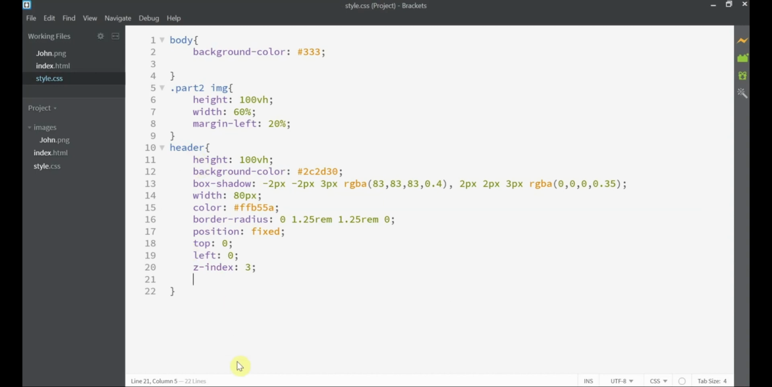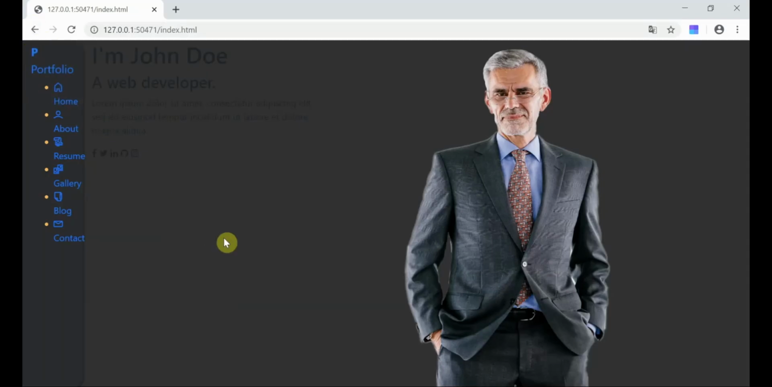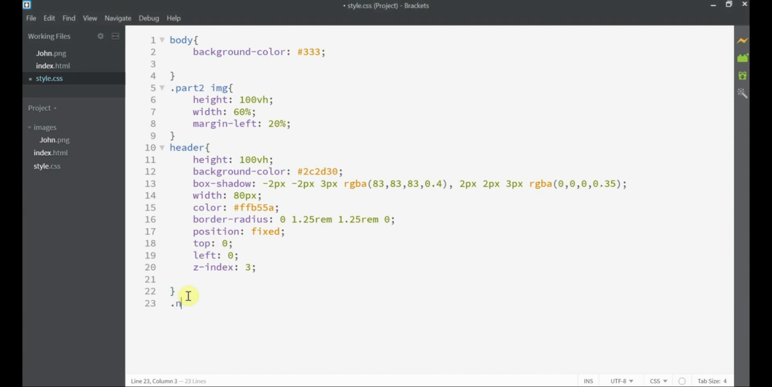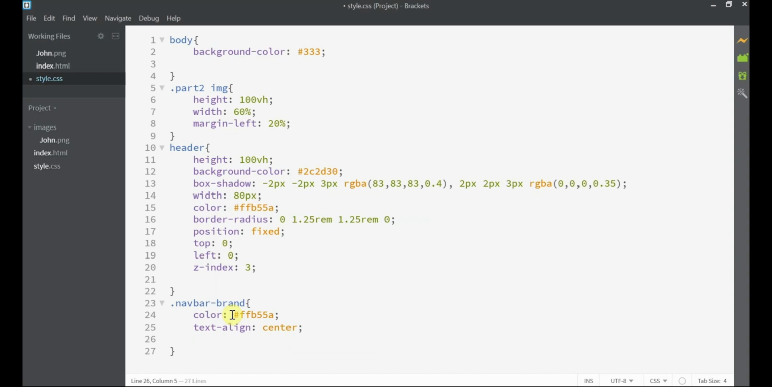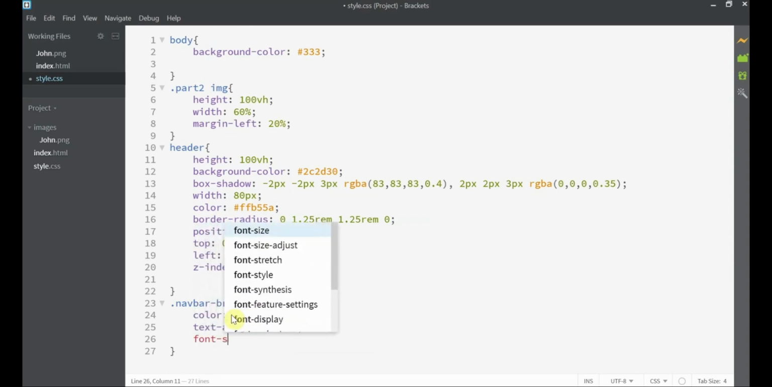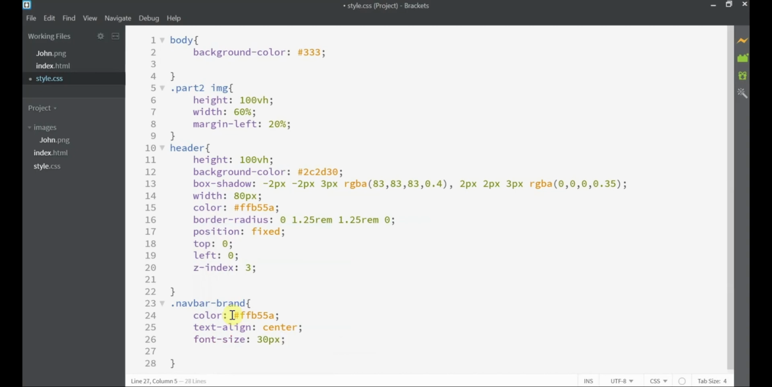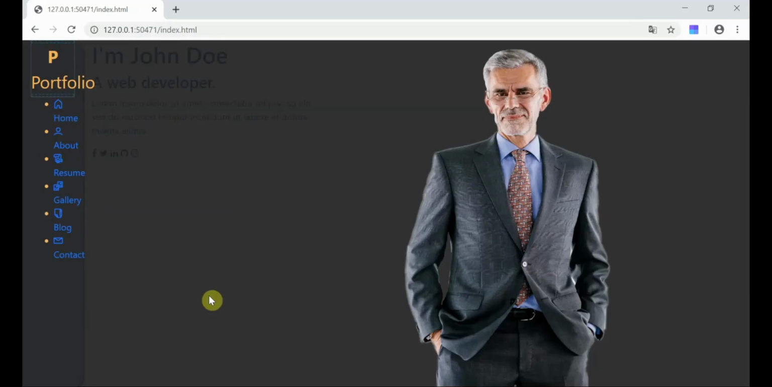And that's it. Now let's start with the brand logo here. For the brand logo, I have given it a class called Navbar Brand. So starting with color, I'm going to give this same color. Set the text align to center. Give the font size 30 pixels. Margin 0. And width 100%. There you go.